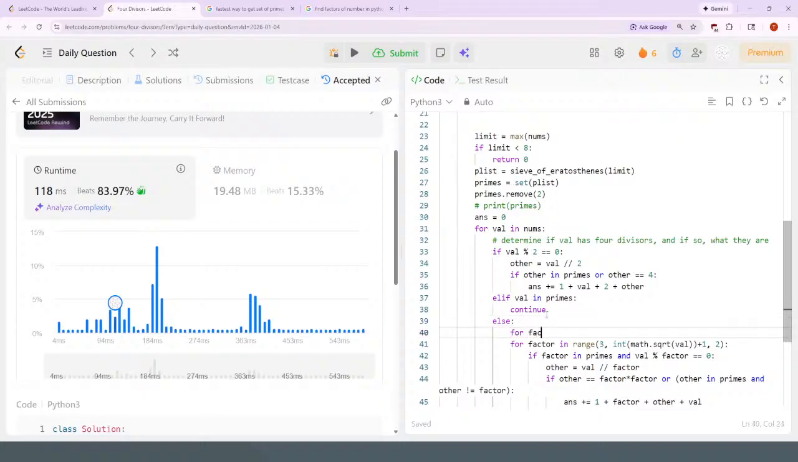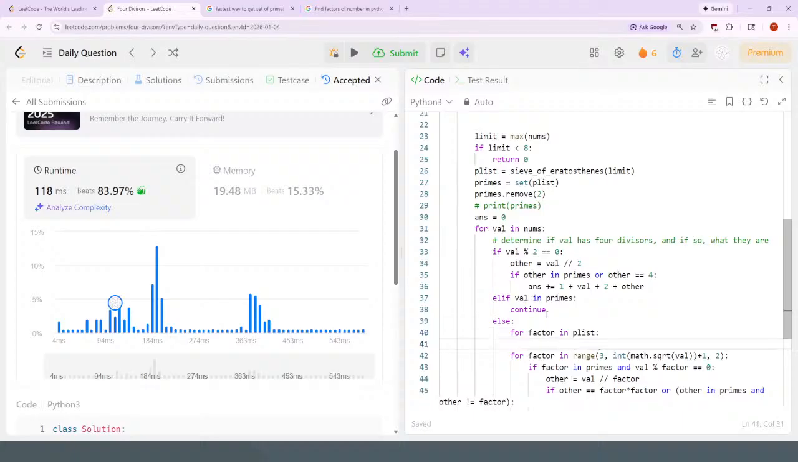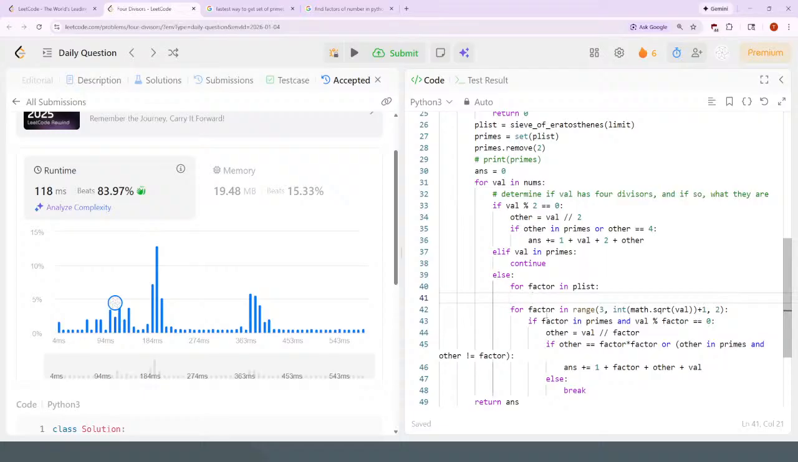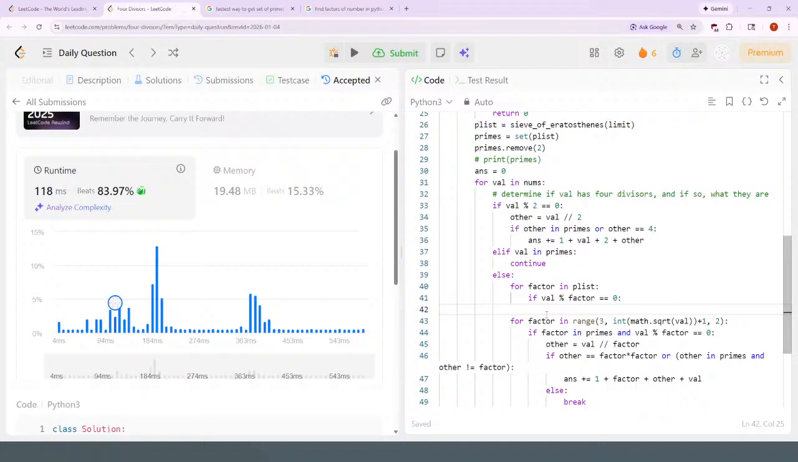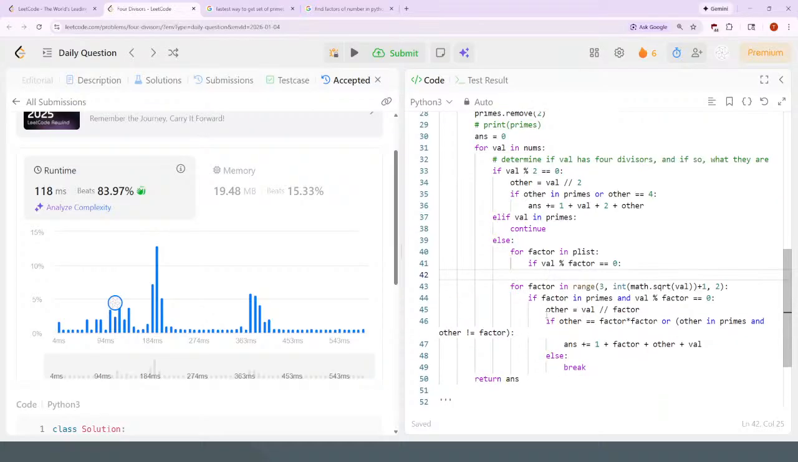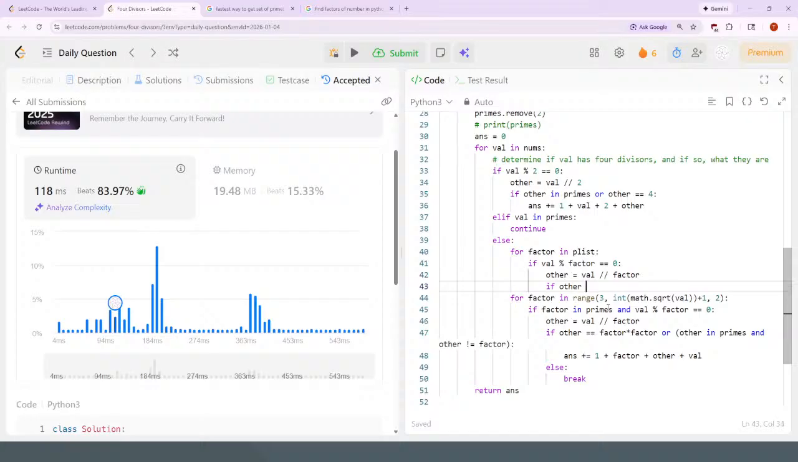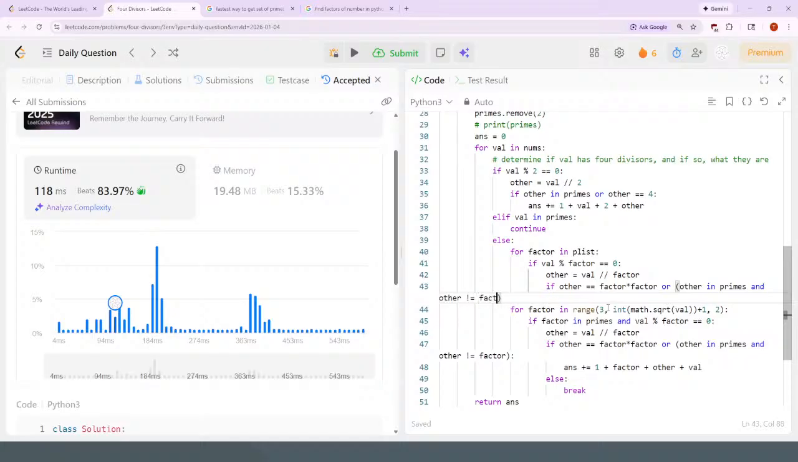So I think for every factor in plist, I think that's probably fine. And then I can say if the value mod this factor is equal to 0, so it's divisible by this factor, then other is going to equal value divided by factor. If other is equal to the square factor, or other is in primes, and other does not equal the factor.